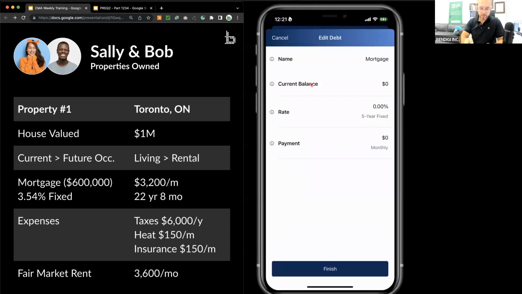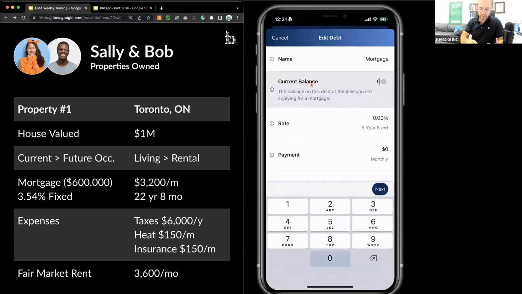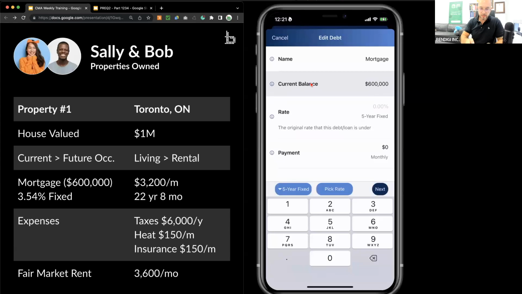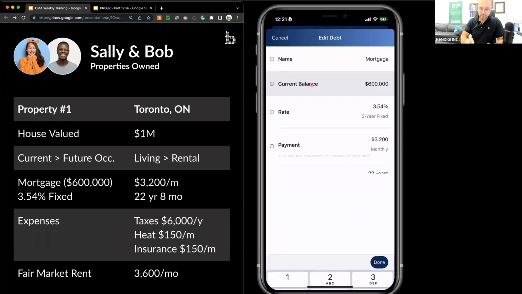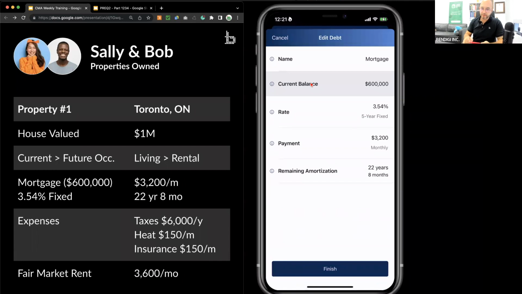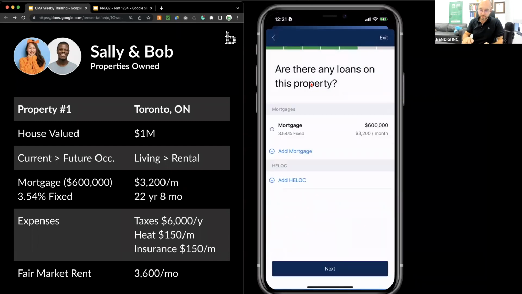And what is our mortgage value here? $600,000. And the rate is 3.54. And we're paying $3,200 for this. Okay, so 22 years and 8 months left in the amortization. Can I add other mortgages? Yes. Can I add a HELOC? Absolutely. The Pre-Q2 supports multiple mortgages, second, third, fourth, also a single HELOC for each property.